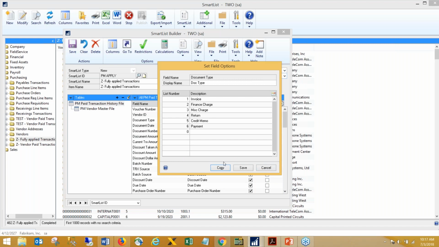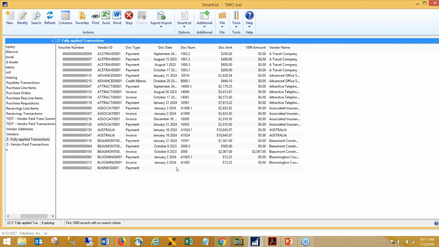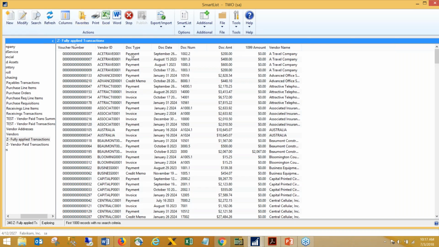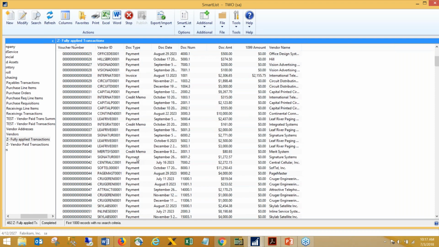So now in our smart list, when we go to save this, instead of seeing the actual integer number, we're going to see the description. So now we notice here that we have our payments, we have credit memos, and we have invoices.